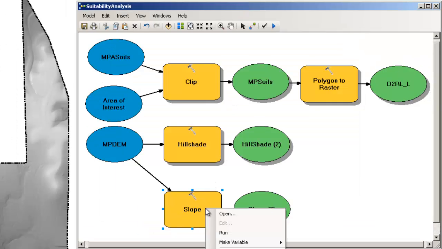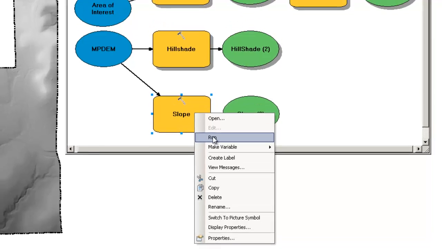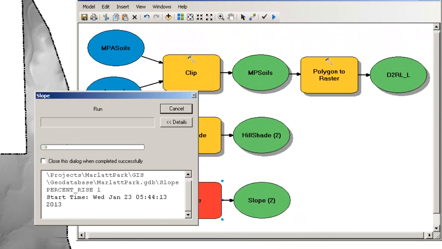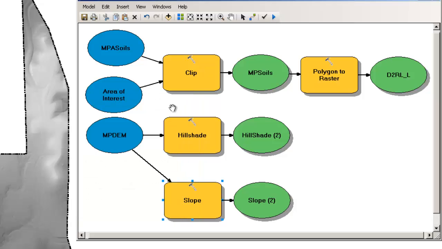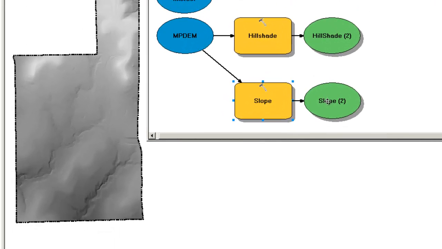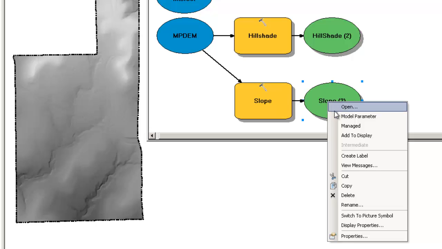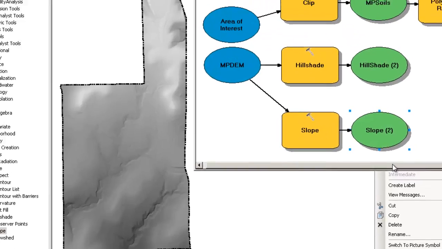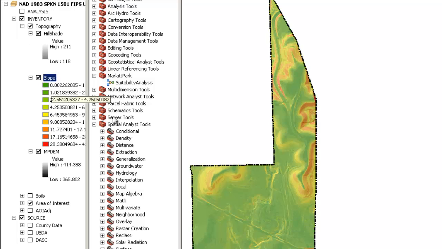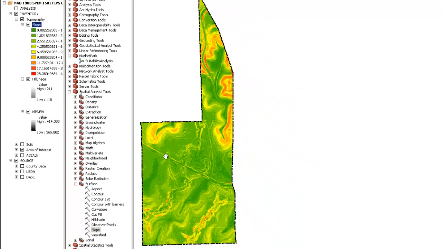The next thing I'm going to do is right click on Slope and choose Run. Once it's done, I'll click Close and choose my select pointer. And then I'm going to right click on Slope since I didn't automatically add it to my data frame and choose Add to Display. It appeared down here at the bottom, so I'm going to drag and drop it probably in between my hillshade and my DEM. Might drag it on top of my hillshade just so that we can look at it a little bit better.